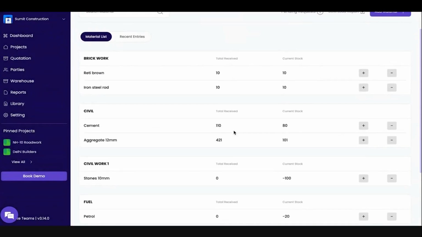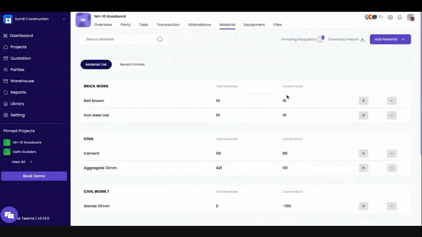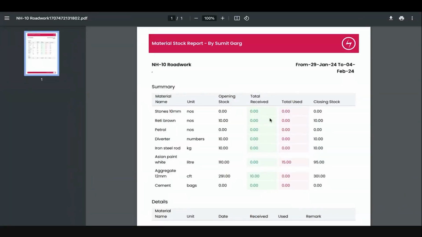Your office team will have a clear view of the whole inventory of this particular material. Whenever they open this they will see how much aggregates have been received and how much have been used. So this is the current inventory structure of this. And if you want to download an inventory report or the purchase report of any material, you can do that here. For example, I want to download the inventory report of last week. I will just click on download and I can see the report here.